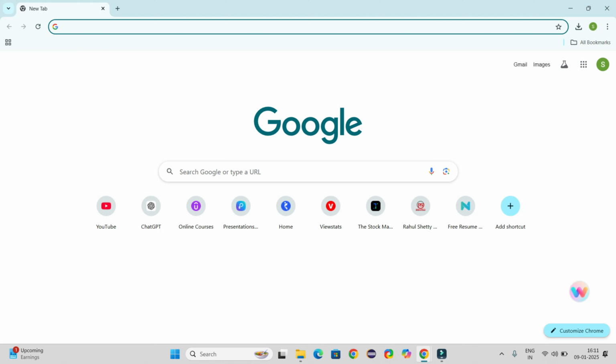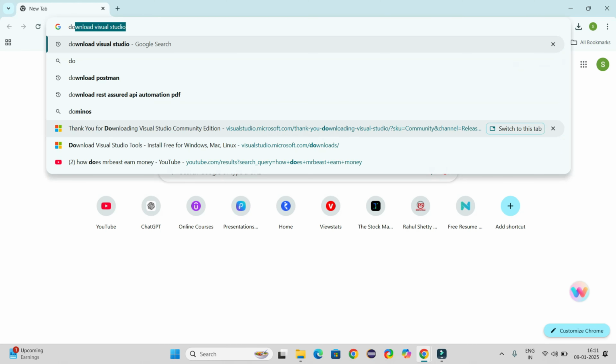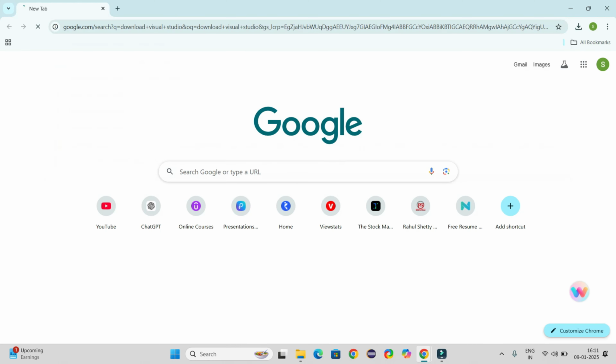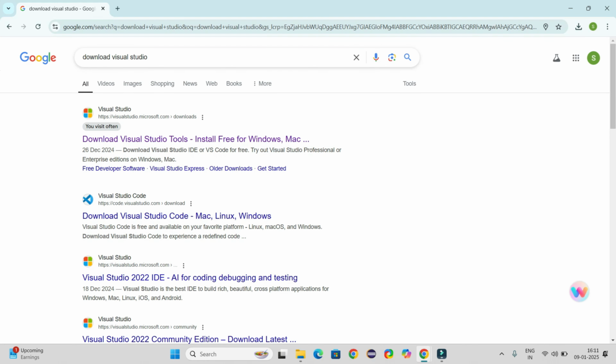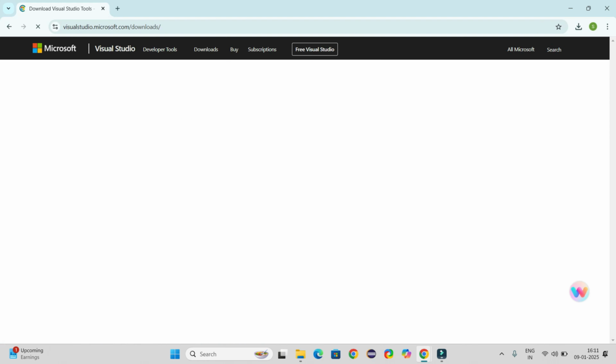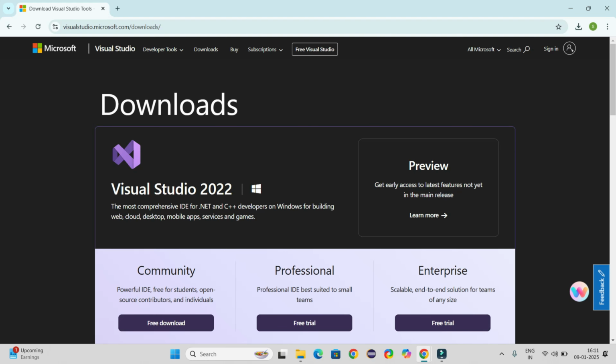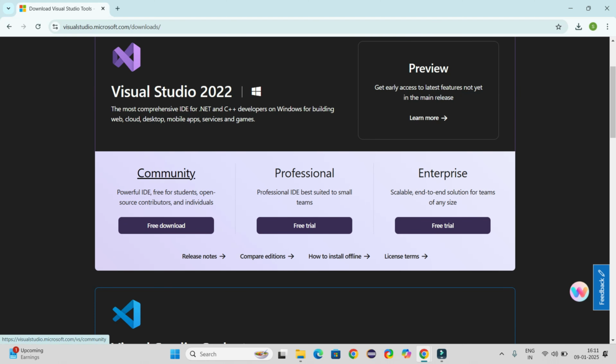Okay, so first of all, you have to open Google and look for download Visual Studio. On the top link, click on this one. Here you have various versions of Visual Studio to work on. We will be focusing on this one, the community type.